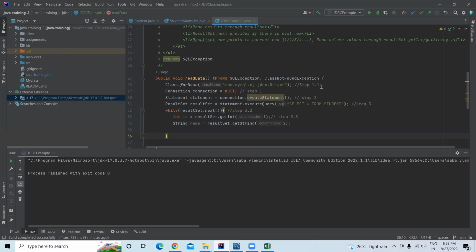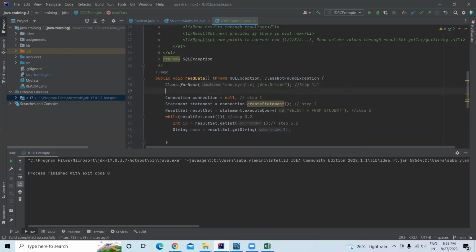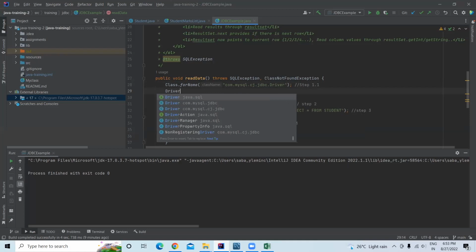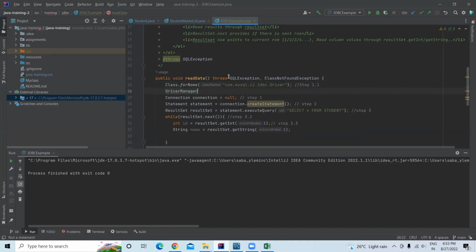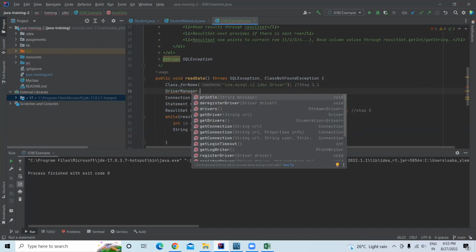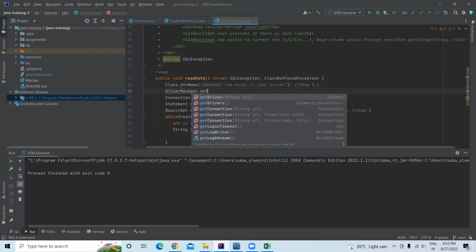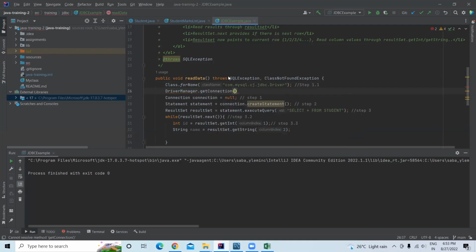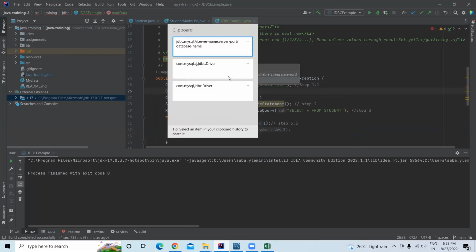Now the second step is, as I said, it's like a room number. We will use the DriverManager API to get the connection. DriverManager.getConnection. Here you will use the connection details.